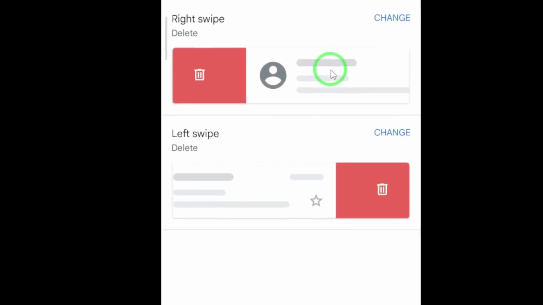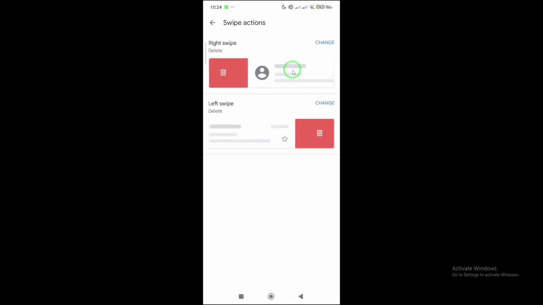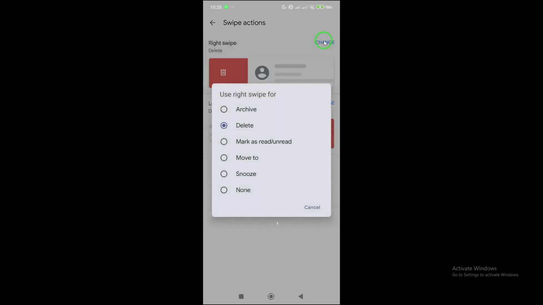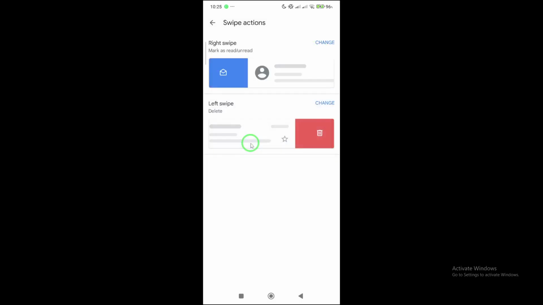Each can be customized to do whatever you prefer, like snooze, archive, delete, or in our case, mark emails as read or unread. Tap on Change next to right swipe. A list of possible actions will pop up. From there, select mark as read/unread. Once you do, that's it, your setting is saved automatically.